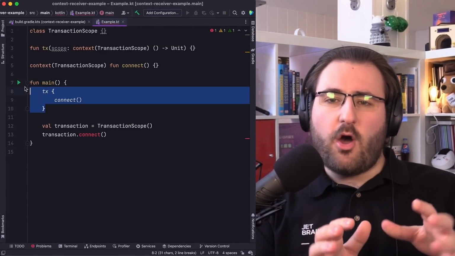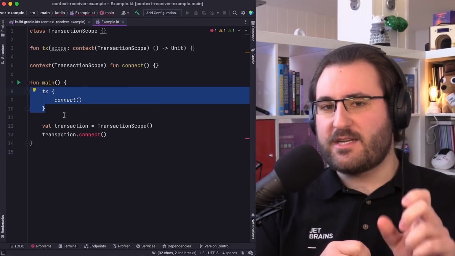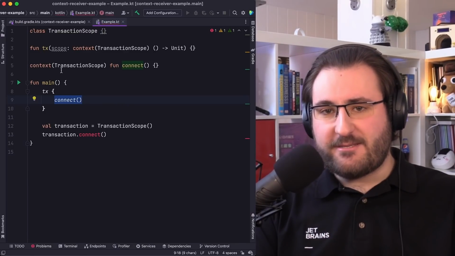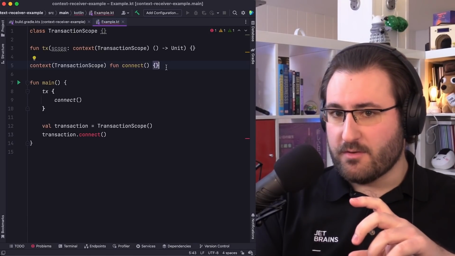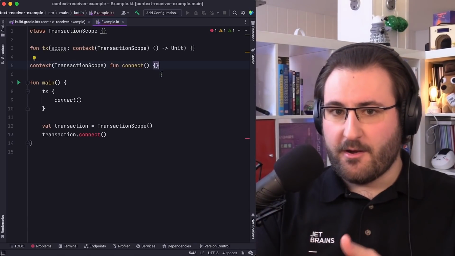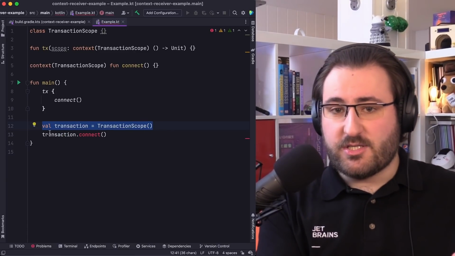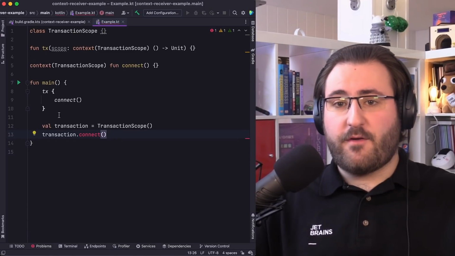Remember how we said that context-specific functions can't be called on objects that have the type of the context receiver? Well, if you're building an API where you're expecting certain methods to only be called inside a transaction block, for example, like my connect function here, you can ensure that people don't just manually construct the transaction scope and call the transaction function like that, through the power of contexts.